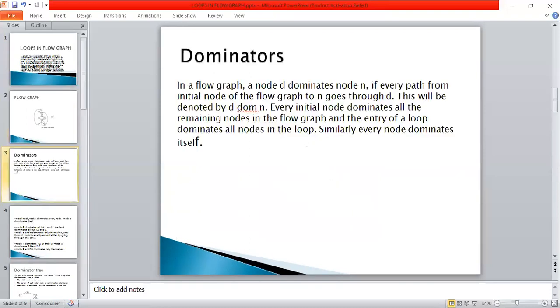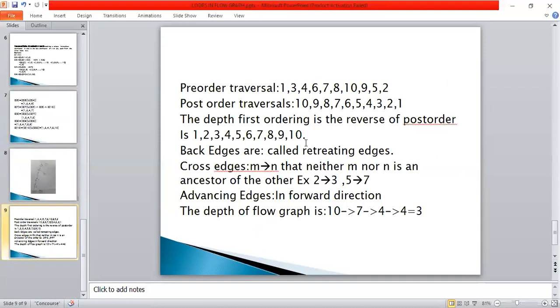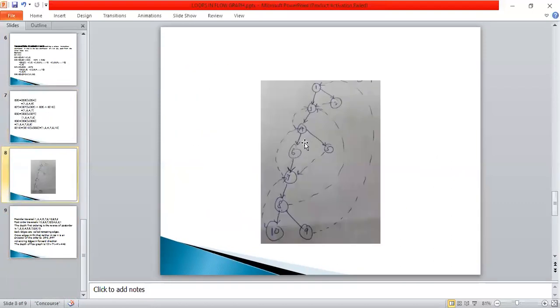So this is called a DFS. So the same depth first search tree I constructed here. So 1 to 3, 3 to 4, 4 to 6, 6 to 7, 7 to 8, 8 to 10.